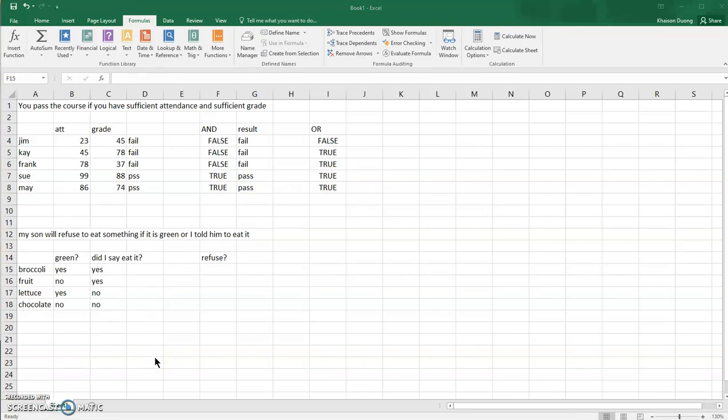So I've set up an example for you to try here. My son will refuse to eat something if it's green or if I told him to eat it. Just like your normal kid. So here I've set that up. Broccoli, yes, it's green. Yes, I told him to eat it. Fruit, no, it's not green. Yes, I told him to eat it. Lettuce, yes, it's green. No, I didn't tell him to eat it. And chocolate, no, it's not green. And no, I didn't tell him to eat it. So based on the examples that we've done, try to solve that.